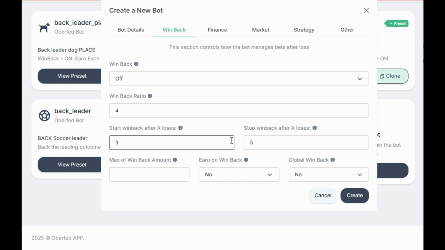4. Stop win-back after X losses. Similarly, the stop win-back after X losses setting lets you define when the bot should stop using the win-back strategy. For example, if you set this to 5, the bot will reset and return to standard bets after the 5th consecutive loss. This helps keep things under control if the losses keep piling up.